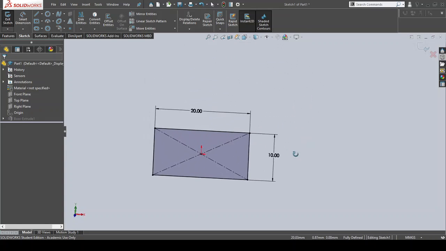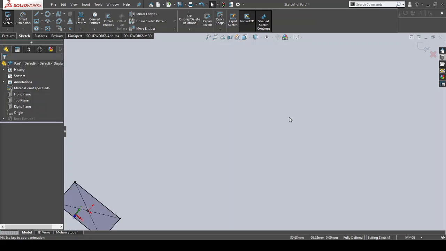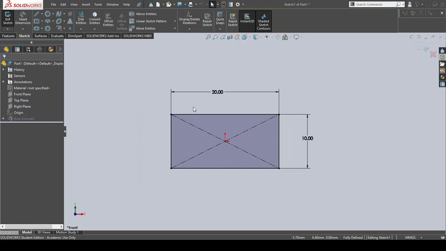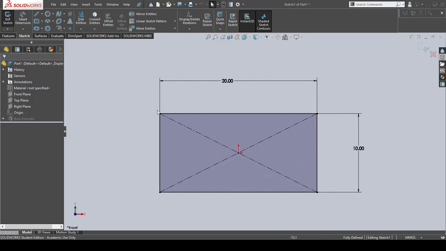Now that we got this, you can also just press spacebar and then that. And so there we have our fully defined rectangle, right? So again, always strive for full definition.